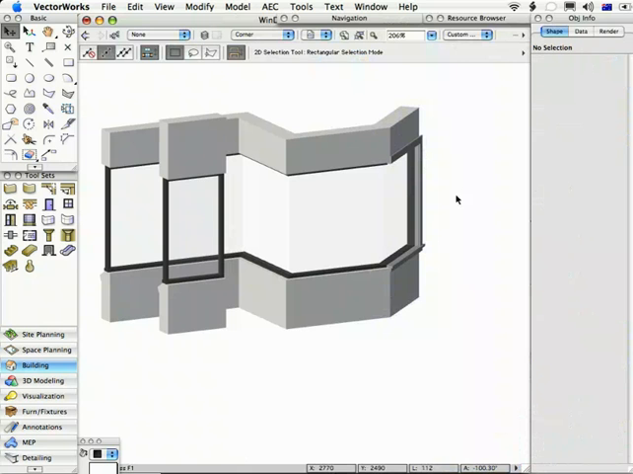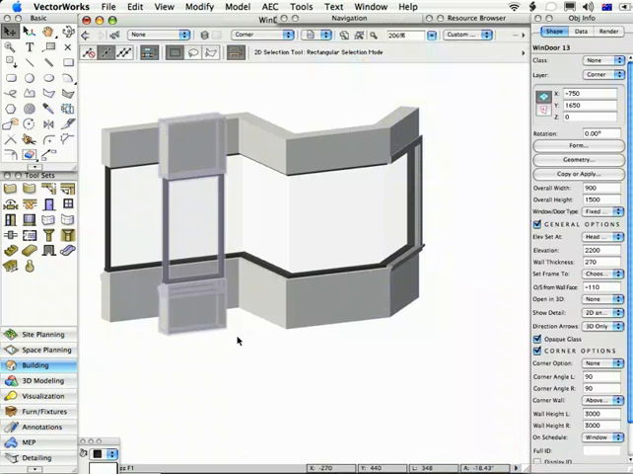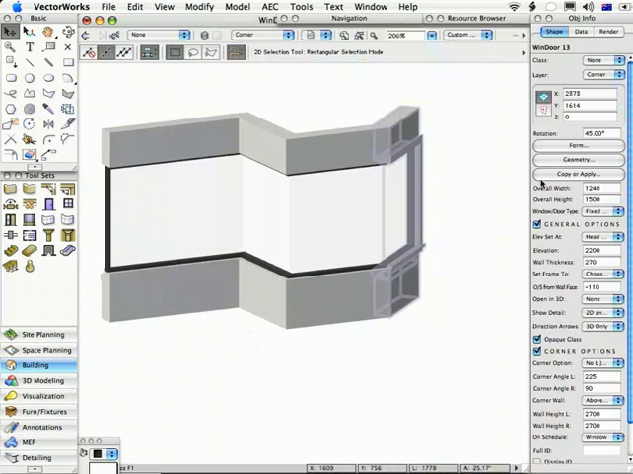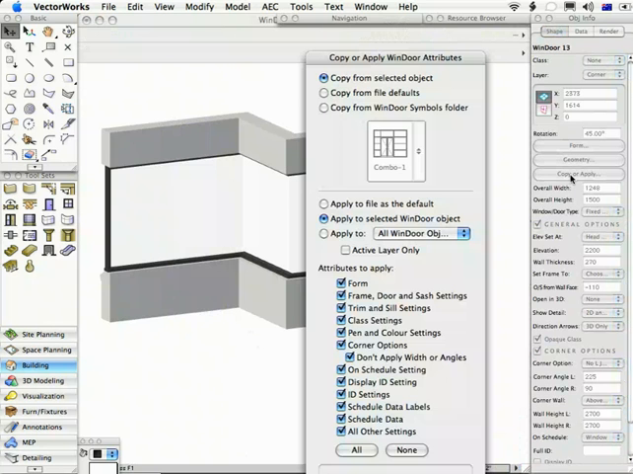And you'll see that this has added now the trim around to this point here. Let's delete this original object because we don't need that anymore. So now we're going to use our copy or apply to transfer this to the other windows in this section here. So we'll go copy or apply, copy from selected, apply to file as the defaults, none, and we just want the trim and sill settings.